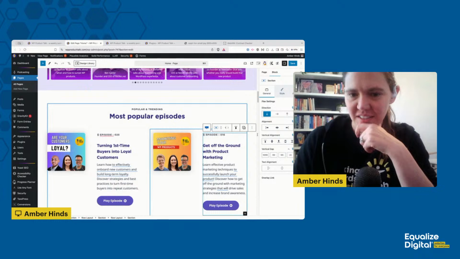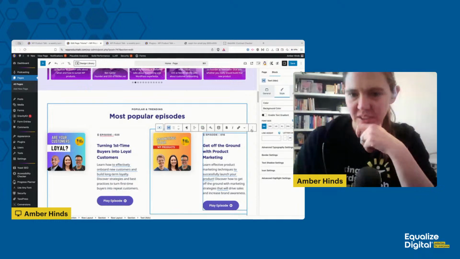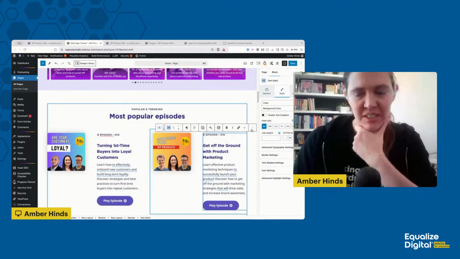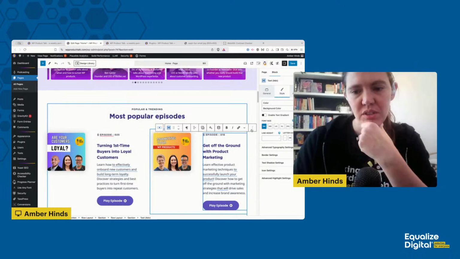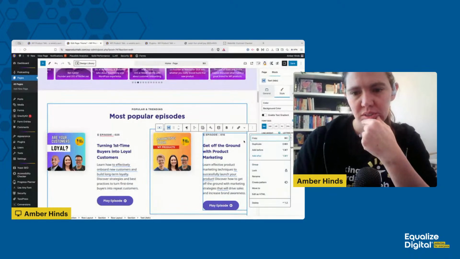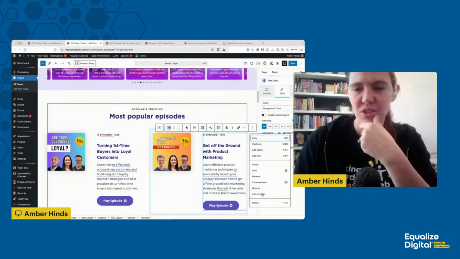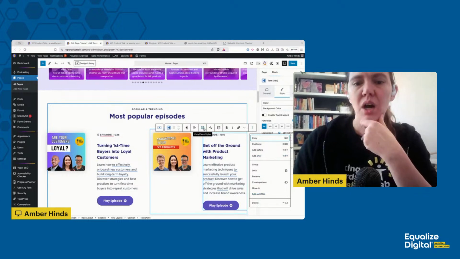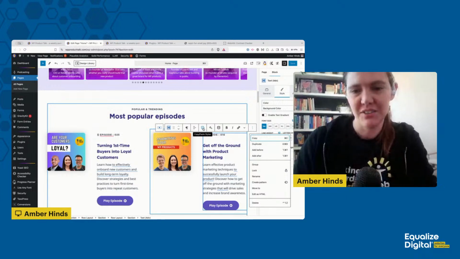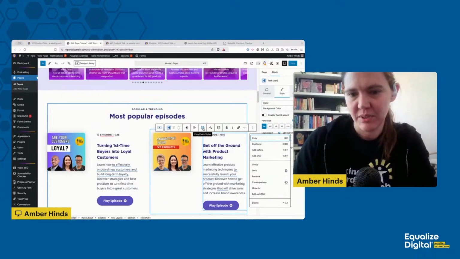Let's see. So here, I'm on the block. But I don't see copy styles. I wonder if that's only a core copy paste. I don't see it in Cadence. The two overlapping squares. Oh, look at that. It's an icon that I've never recognized. All right, we'll try this. Copy styles.